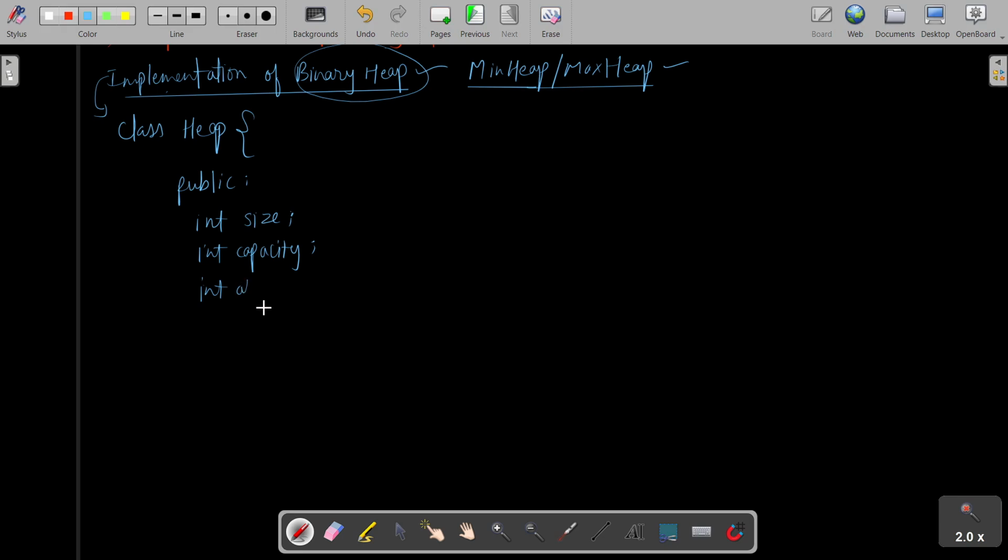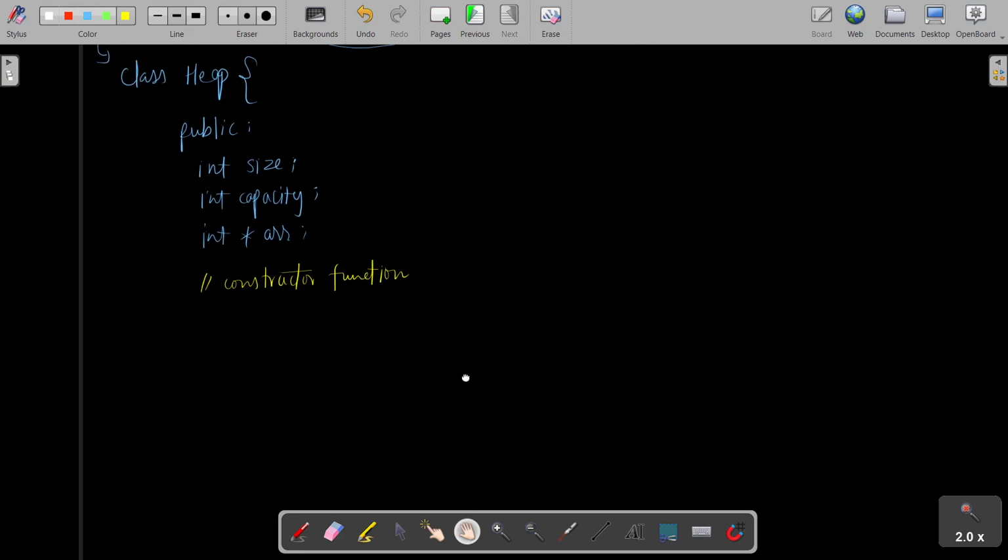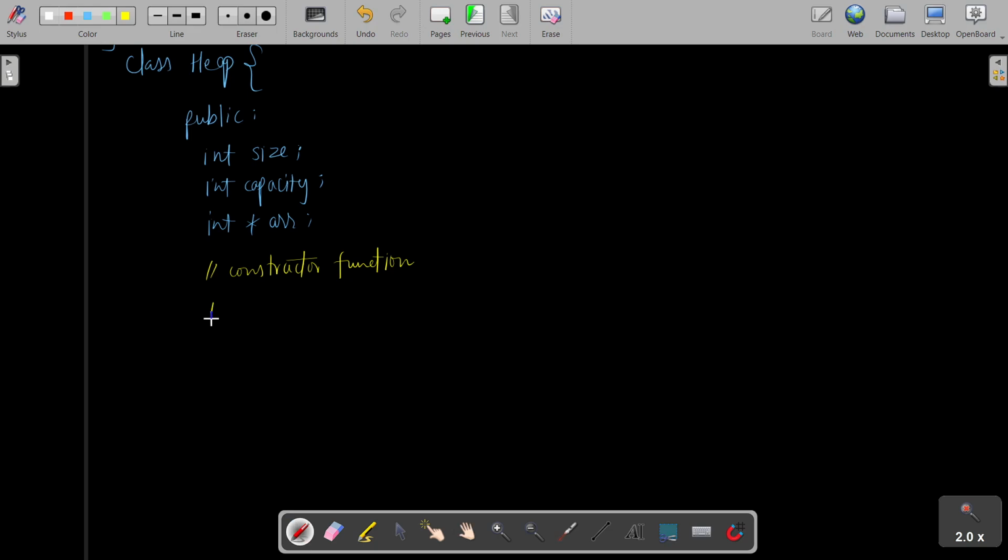Okay, we don't take an array, rather what we'll do, we'll take a pointer here, an integer pointer, which will point to an array. Now we'll create a constructor here. Constructor function, or you can simply call it constructor. Okay, doesn't matter.